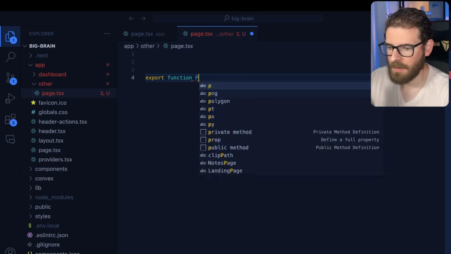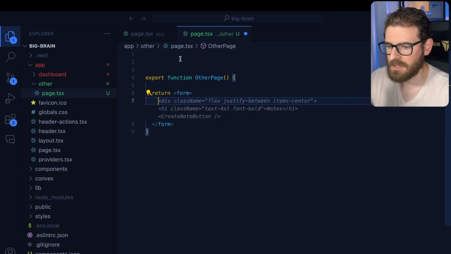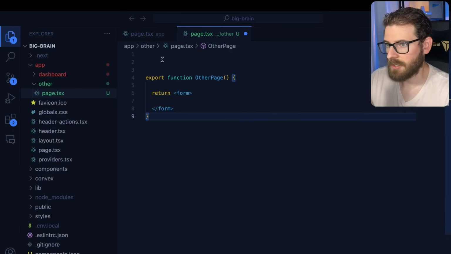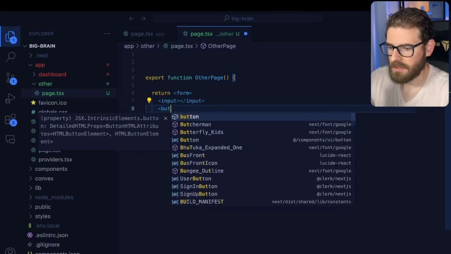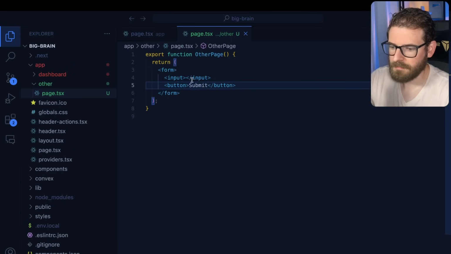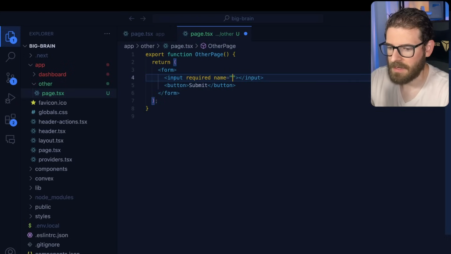So let's just say we have a page, okay? I'll just make another page and this has a form in it, right? So this is a server component because there's no use client. And this just has a form. Let's just go ahead and put an input, and then let's put a button here, a submit button. And then we can say this is going to be required and this is going to have a name of text.